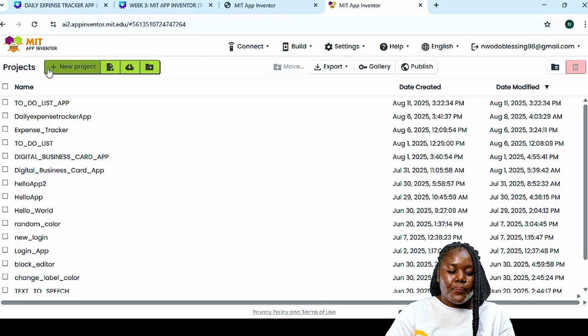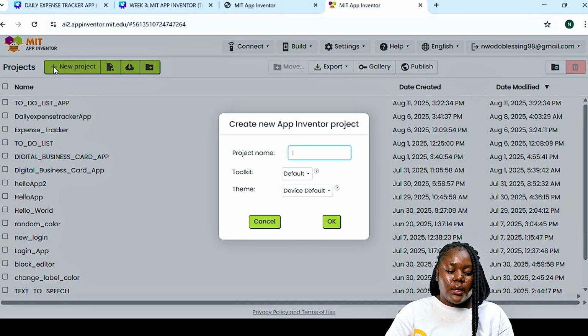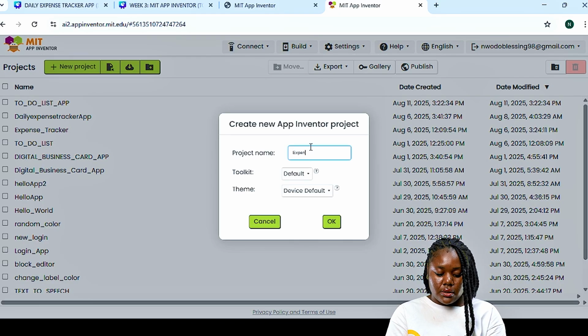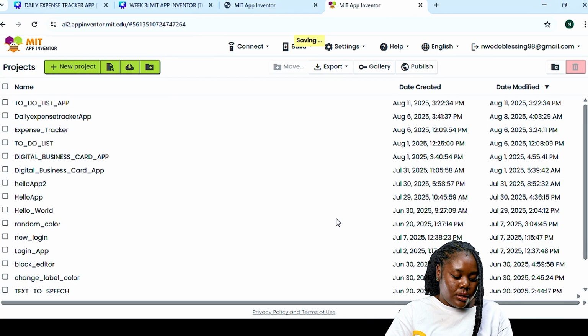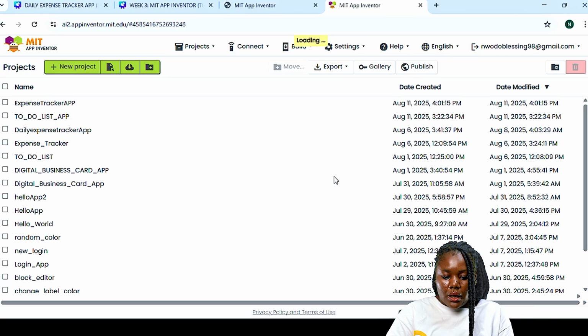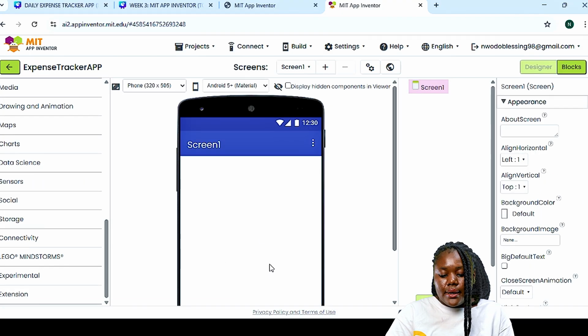So there you go, we're here. Now click on new project and then name this project expense tracker app. And it's saving, it's coming up. Let's wait for it. It's coming up. And there you go, we have it right here.